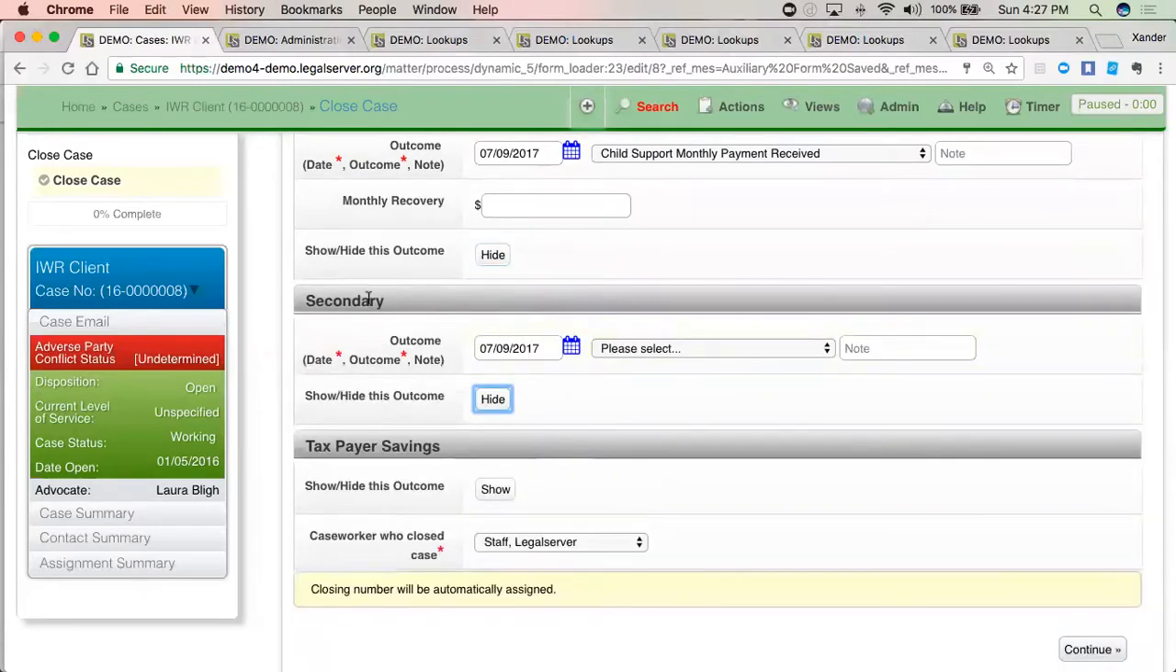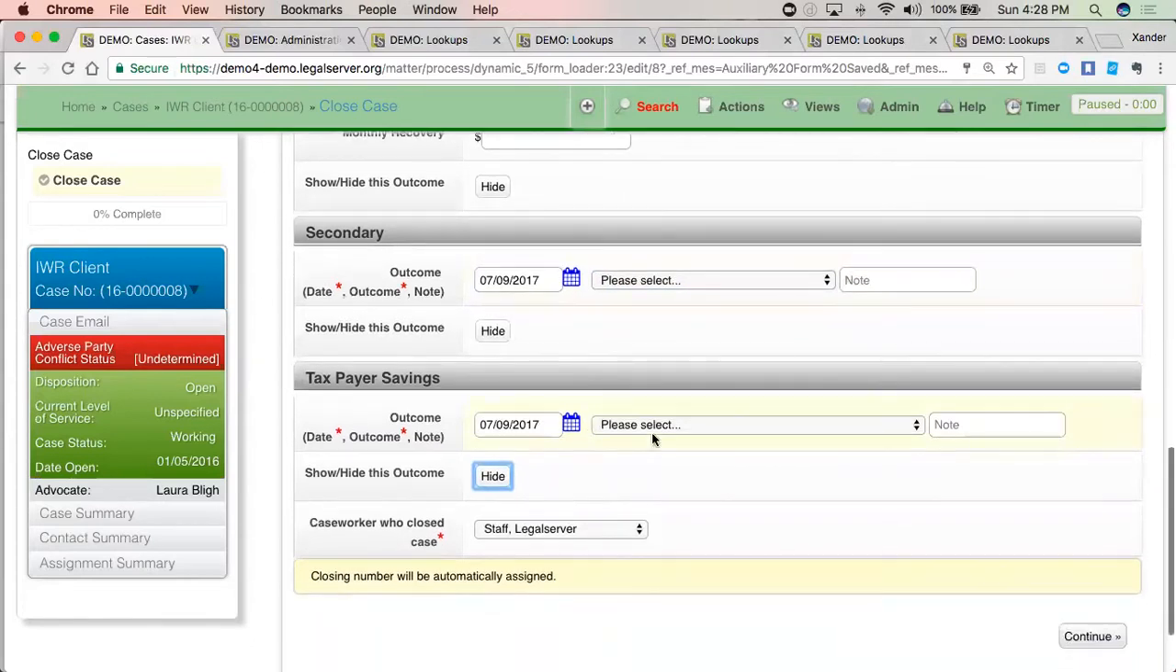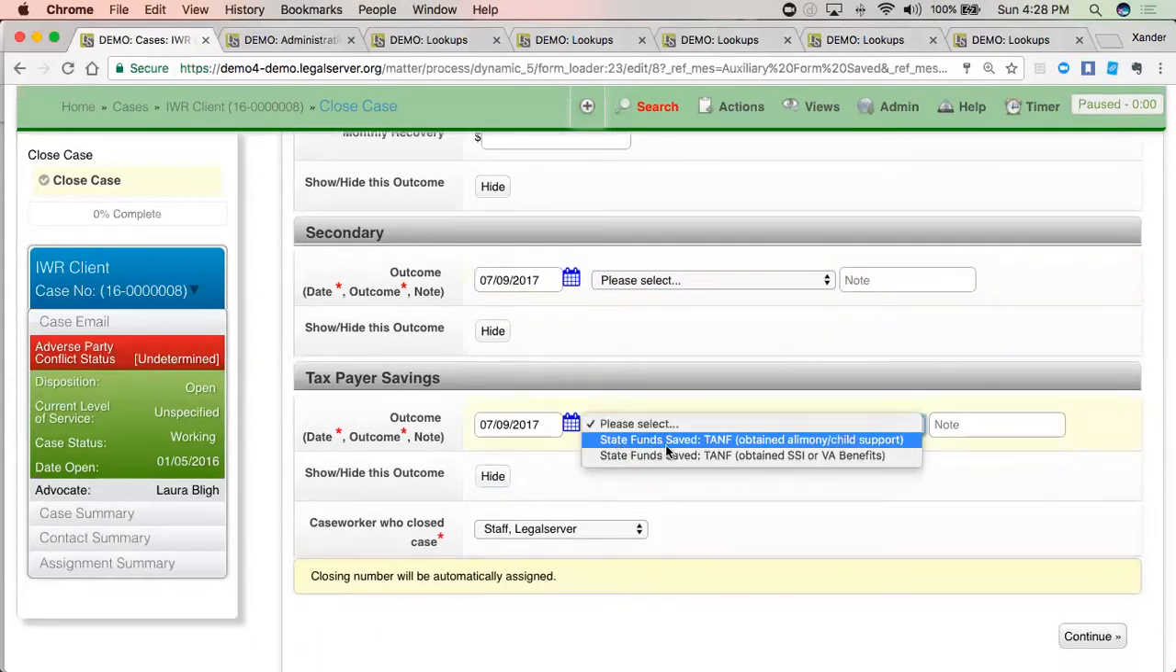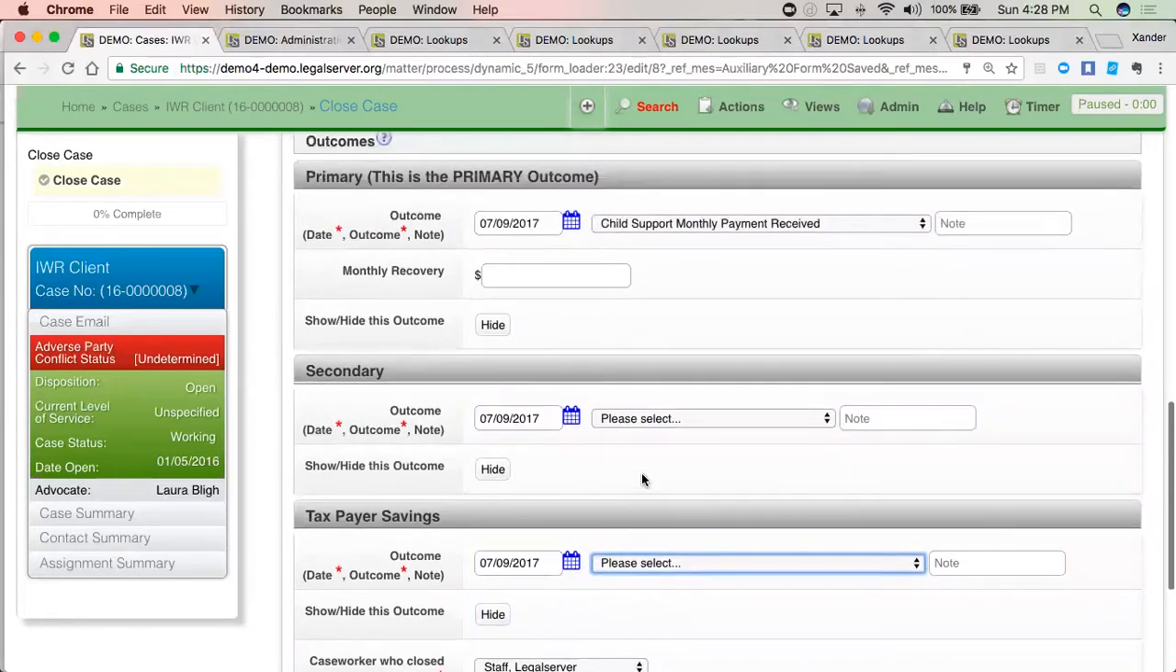If I were to show my secondary outcomes, we'll see here I have a shorter list. In this case, this is simply pulling only those outcomes that are assigned to a specific outcome group. And it's just set up to pull only those in the block that's right here on this form. Similarly, for taxpayer savings, it's only going to show the outcomes that are assigned to the group taxpayer savings. We'll see how each of these works in just a second, but I just wanted to show you what it would look like from the user standpoint.